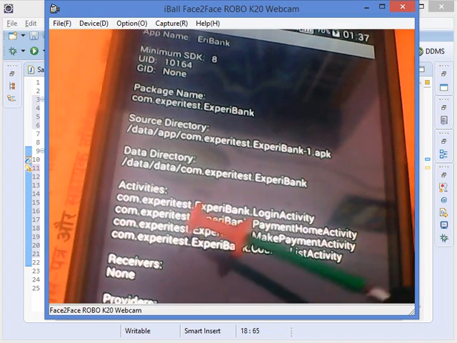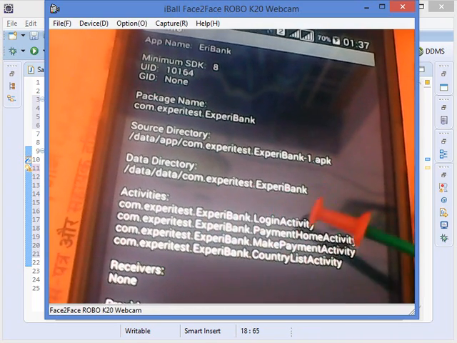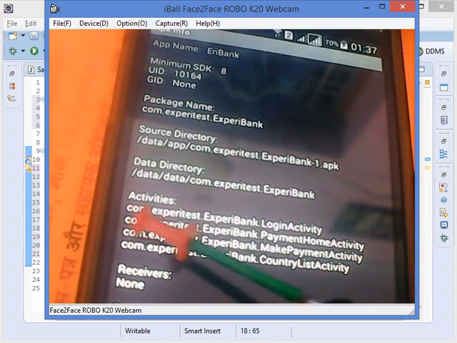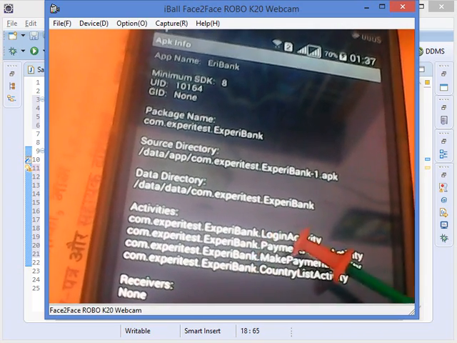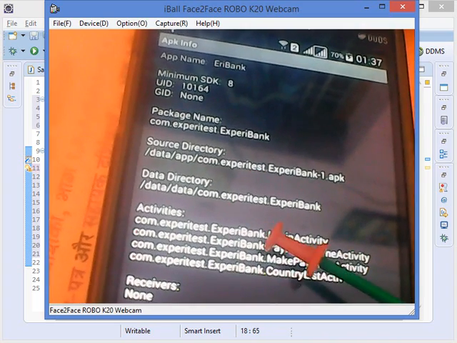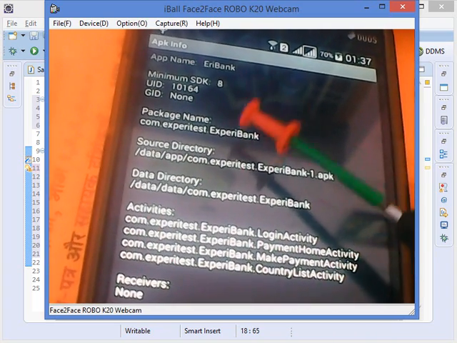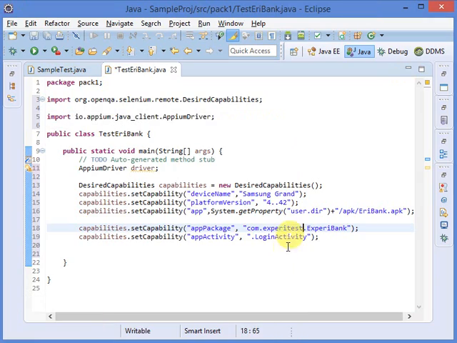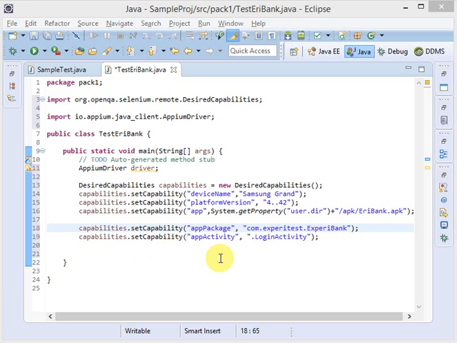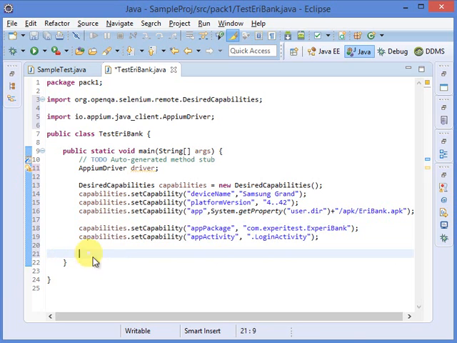So the activity name is com.expirytest.expirybank.loginactivity. You can either completely specify this name, or you can just specify login activity, because the other part is already present in the package name. So here I am specifying .loginactivity, and the rest it will take from the package name. So once the desired capabilities are set, just create the instance of the Appium driver.